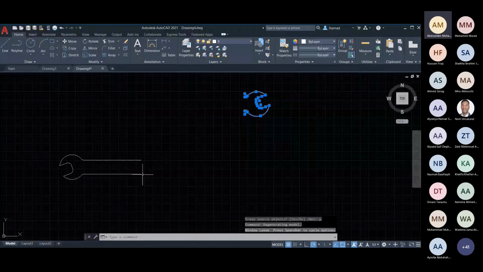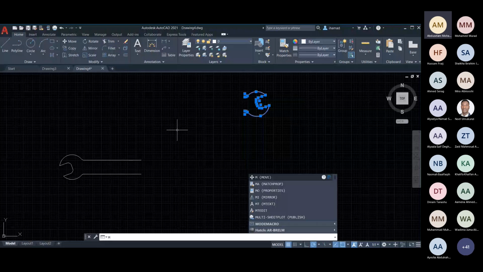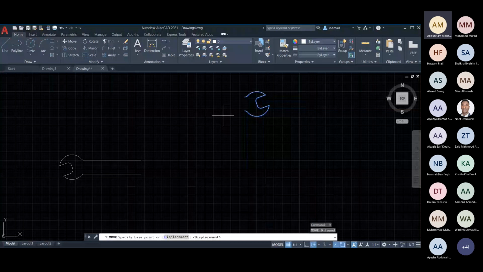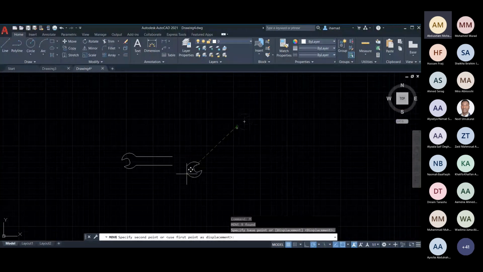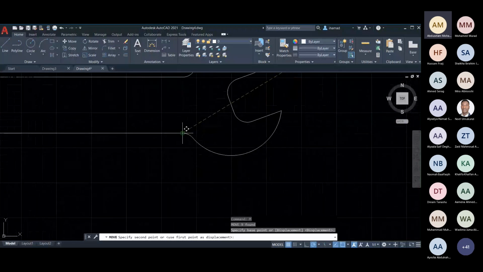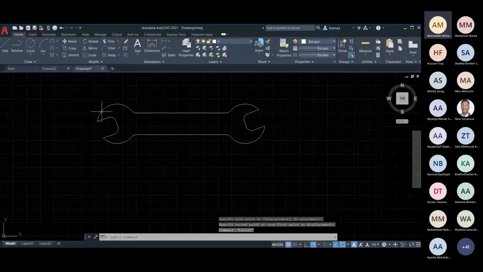I can move it back to this point. I can move using the command move here, or I can just type M. Again, look at the bar at the bottom, move, and I will select this point and put it here. So I have now a perfectly drawn spanner.